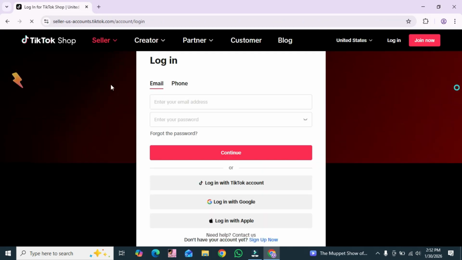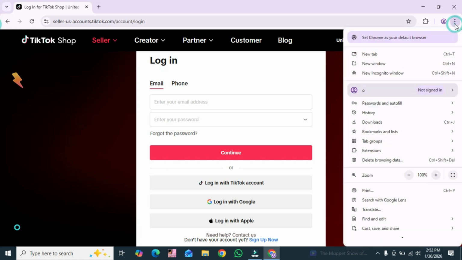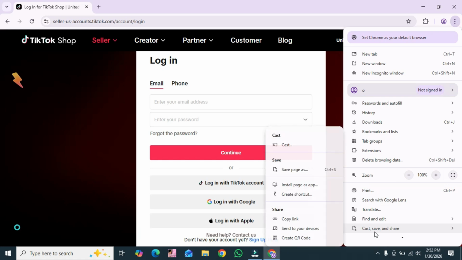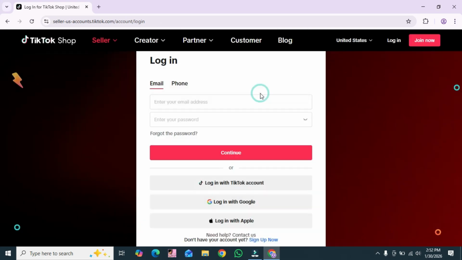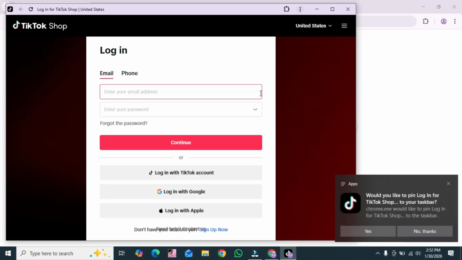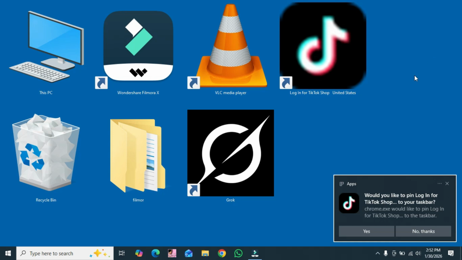Once the TikTok Shop website loads, go to the top right corner of the browser. Click the three-dot icon. More tools. Create shortcut. A prompt appears. Click Create to make a desktop shortcut. Install, click on it. The TikTok shortcut icon shows up on the desktop or app list, acting like an installed app.